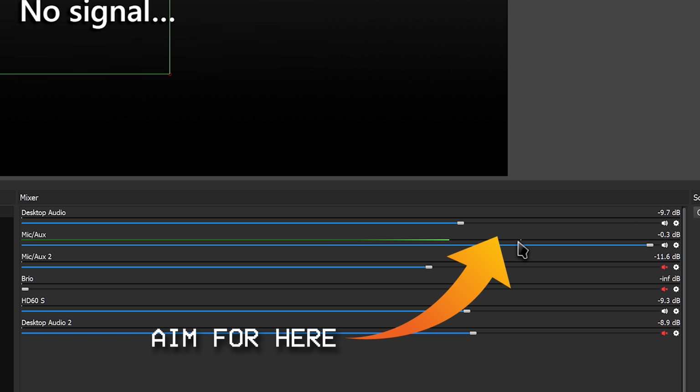Quieter is better to a degree, of course. Aim to have your main, loudest source, probably your microphone, around 2/3 of the way up, or here. Then balance your game sound and quieter tracks accordingly.